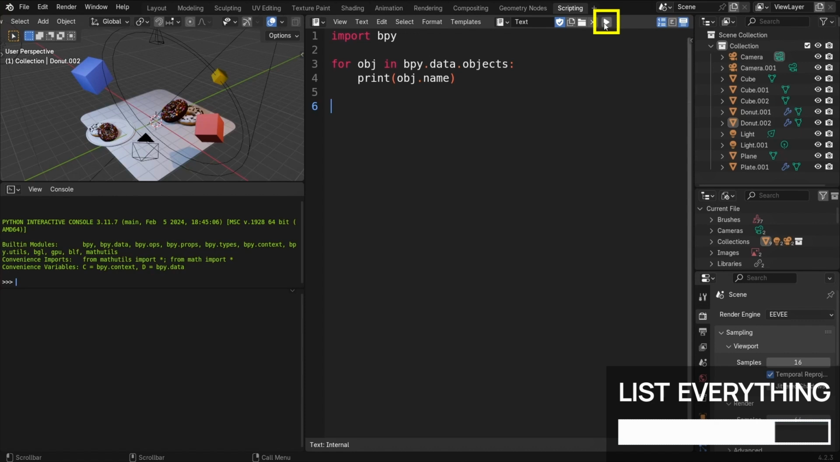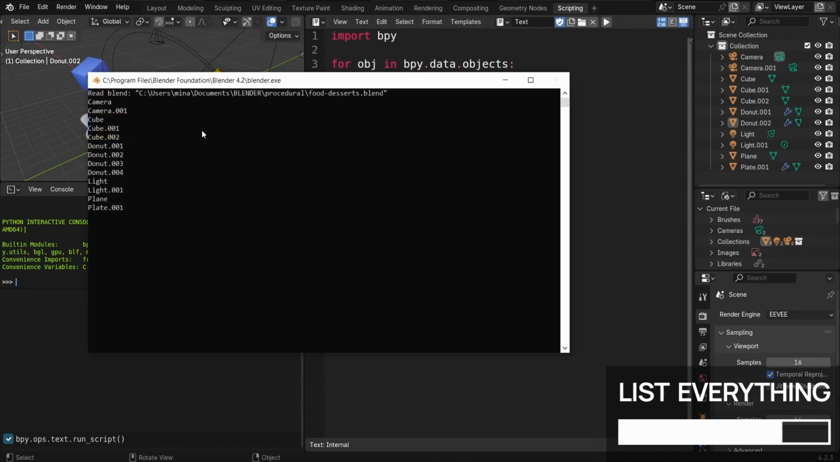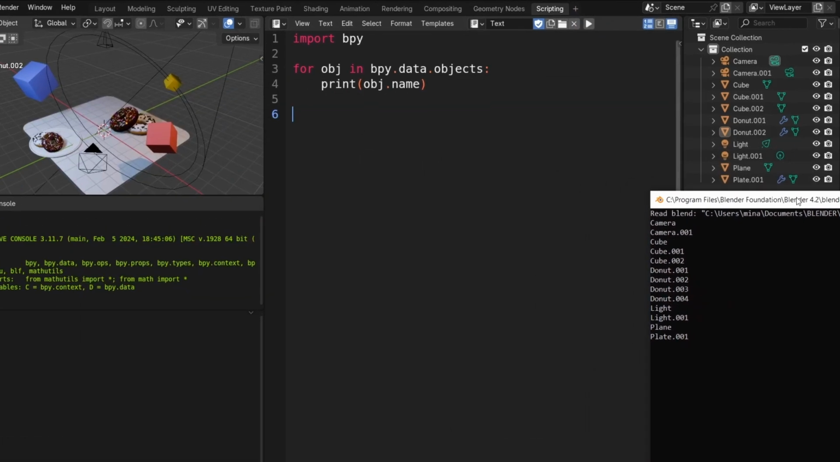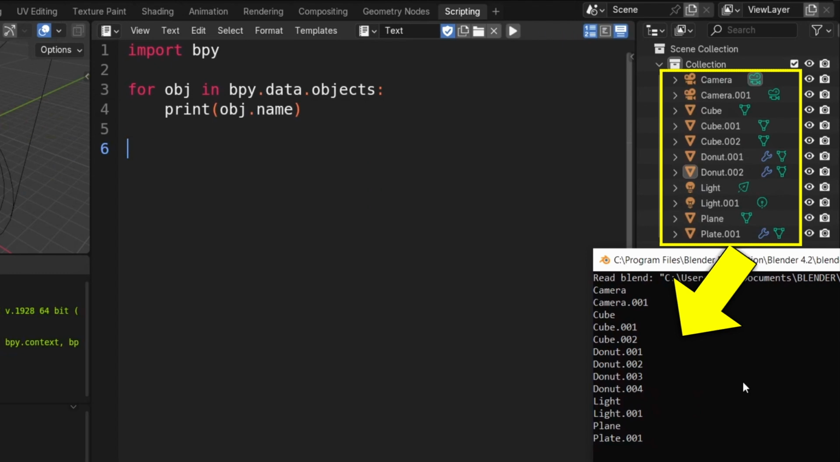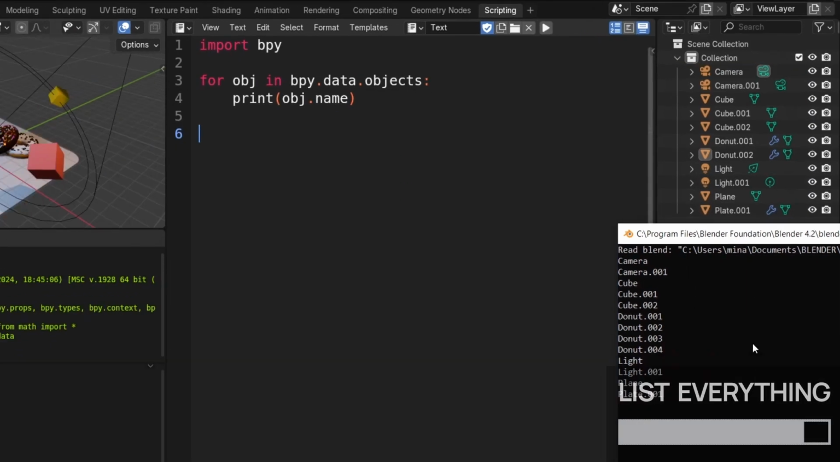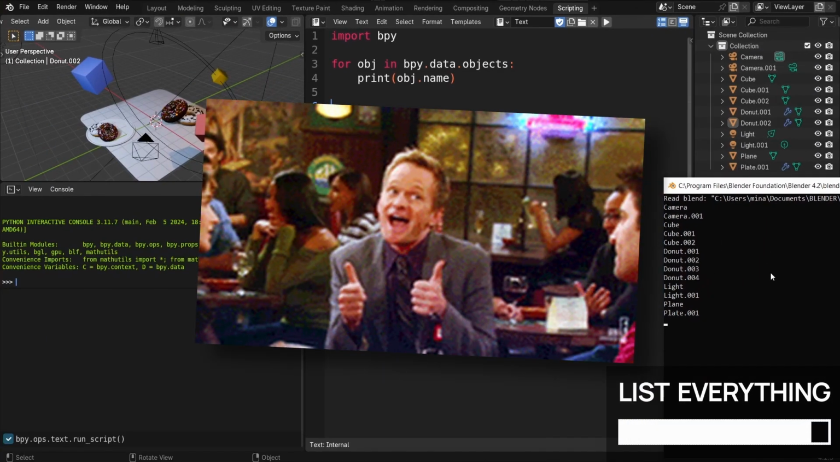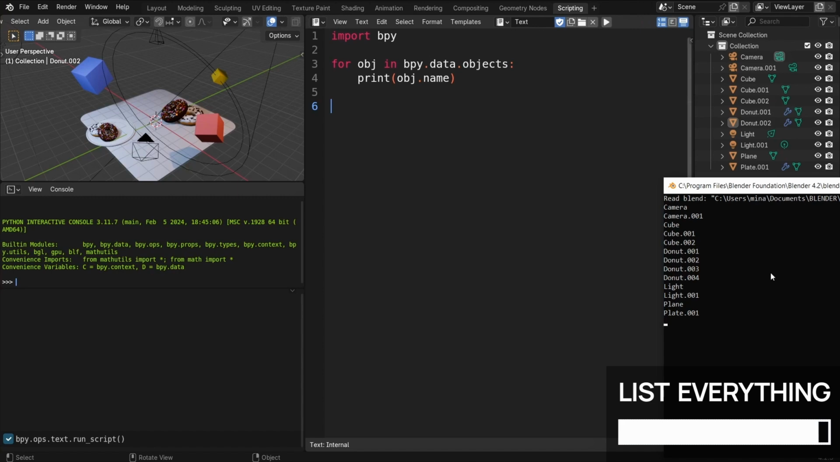So if you run it, you'll indeed see in your system console that you get back a list of everything in your scene. It's just the same as in your outliner panel. Okay, so that's really simple, but it's a handy foundation to start working with every object in the scene, no matter what type.